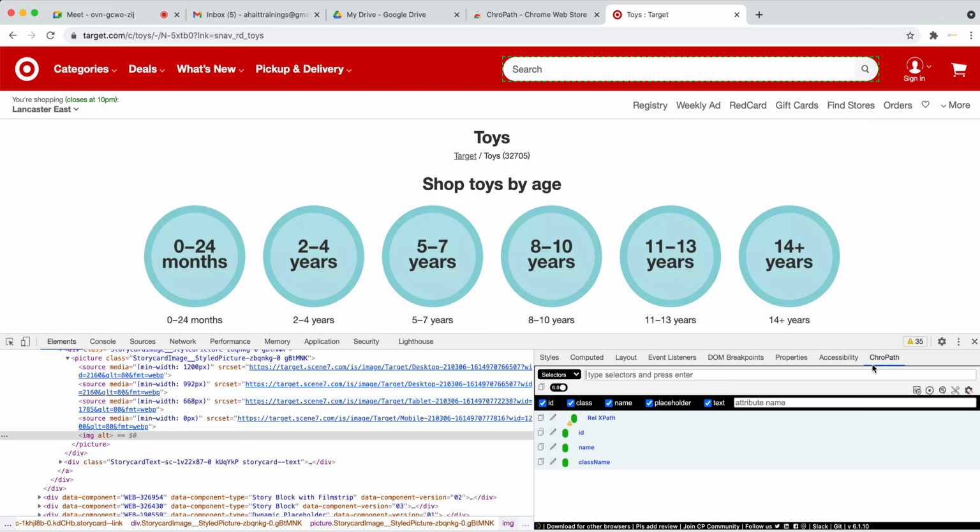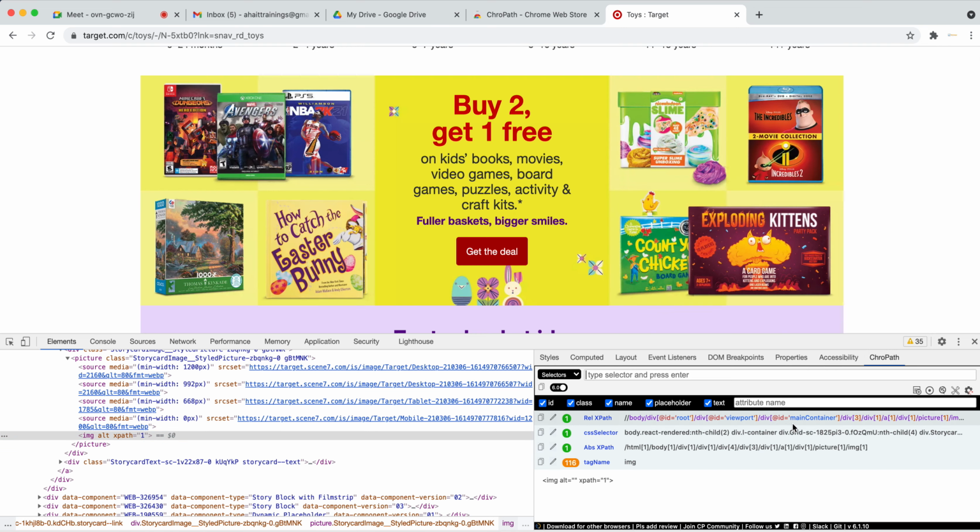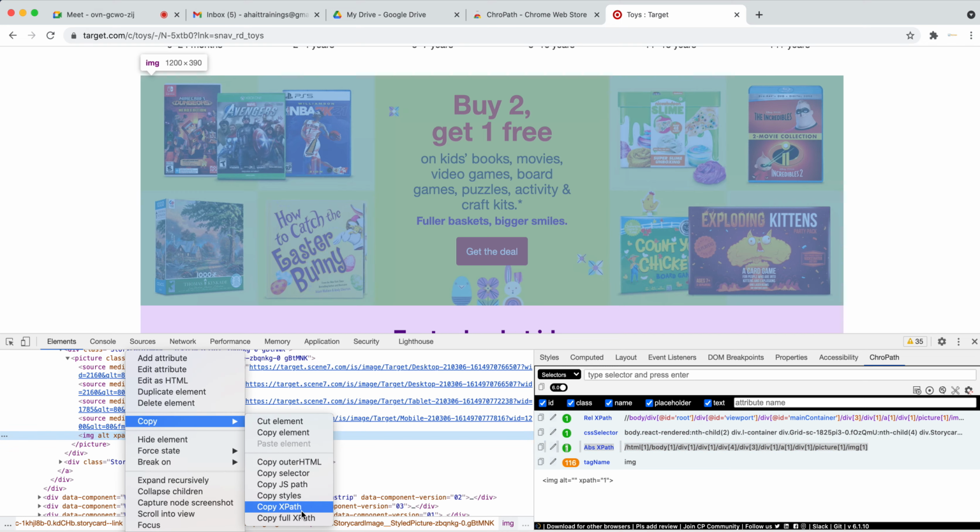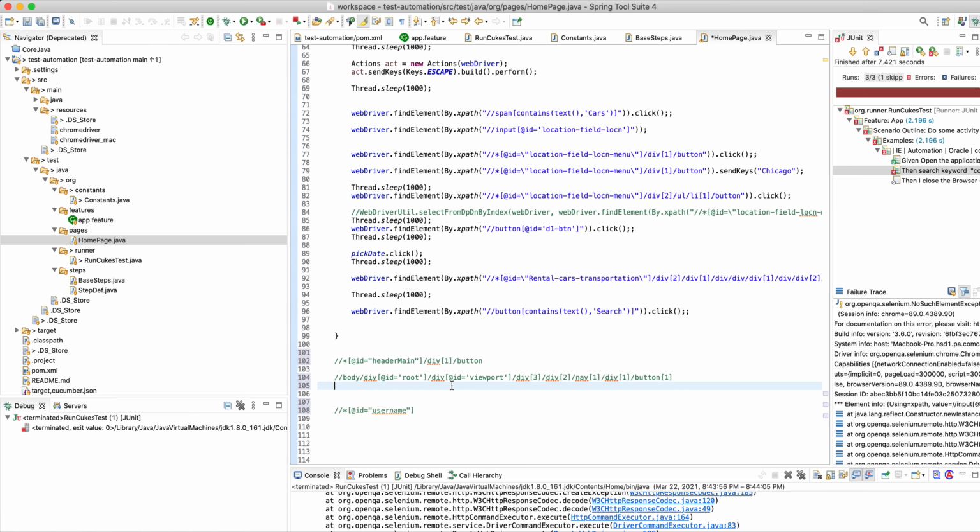Go to ChroPath and first try. See, this ChroPath is showing a very big one. Sometimes you will see a very big XPath. It has at least 5 to 6 lines of XPath. So this is the XPath for this. I'll go for this one, or I'll give a try with this one. If this doesn't work, then go for CSS selector.